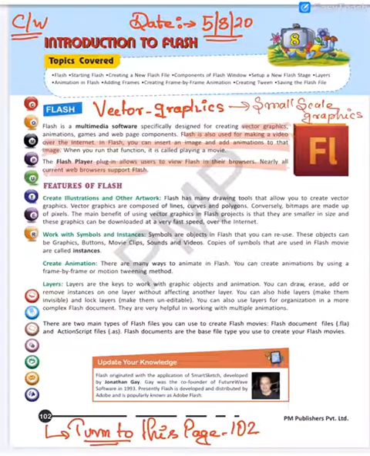So what are the features of Flash? Create illustrations and other artwork. Flash has many drawing tools with the help of which we can create vector graphics, which are composed of lines, curves and polygons. So we can make any form of drawing, 3D and 2D, with the help of Flash.